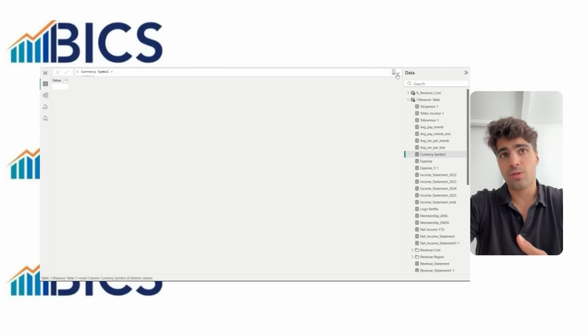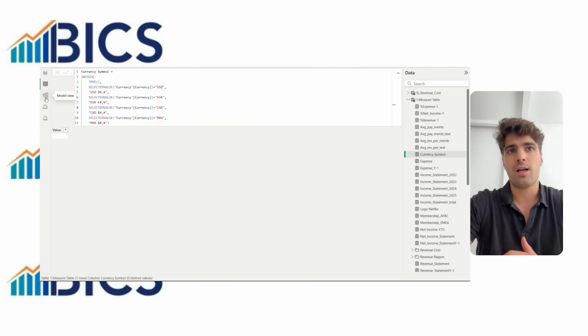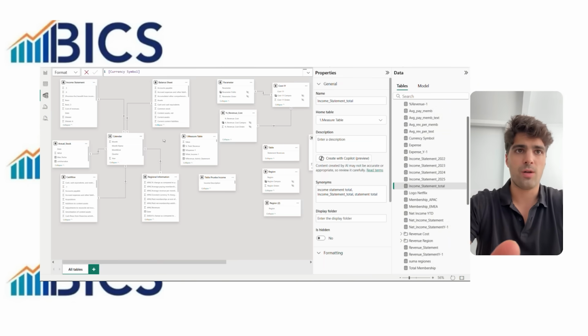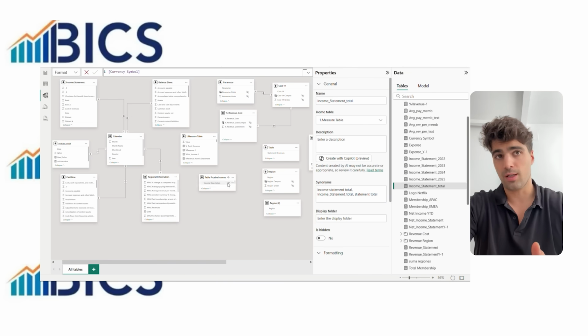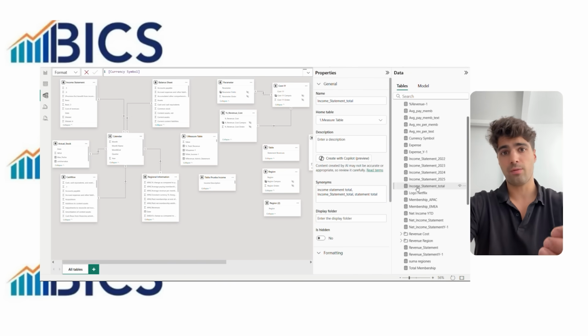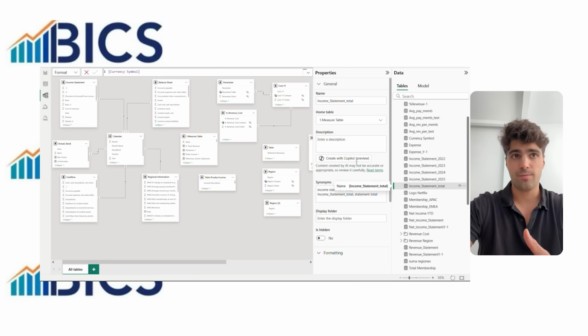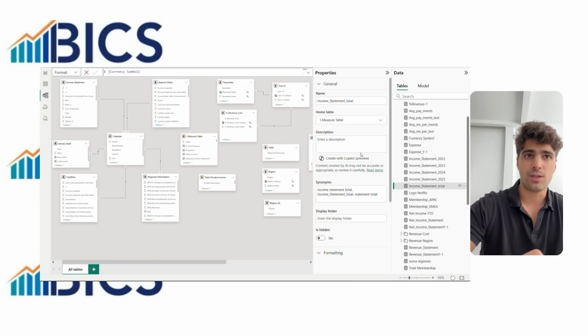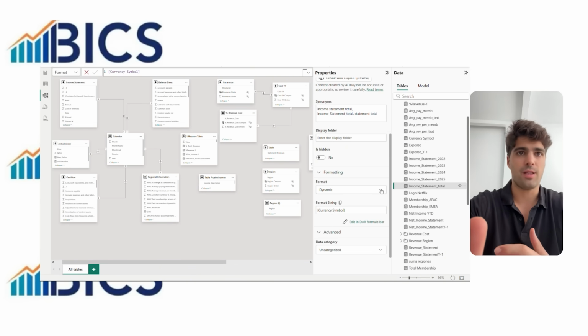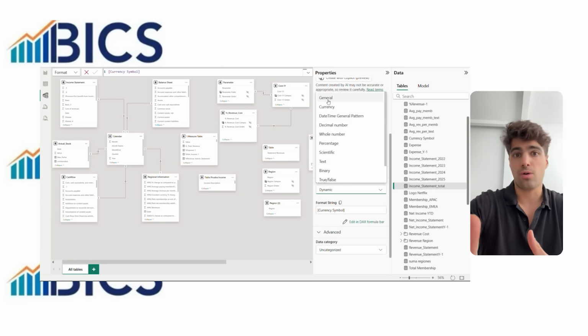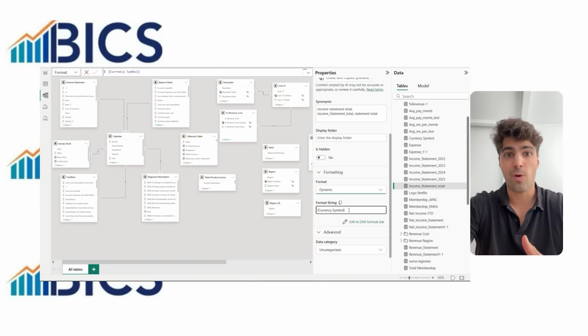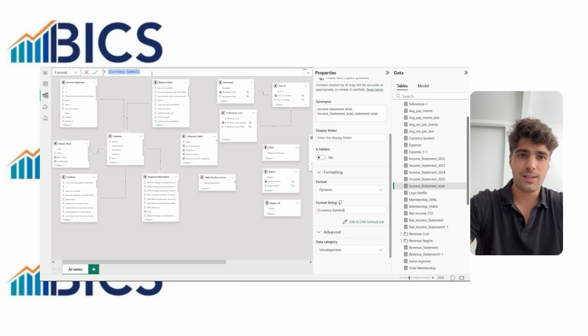Now, let's go to the model view. Here, we can adjust the format of all our measures. I will apply it to the income statement total. Here, we scroll down to format, set it to dynamic, and in the format string expression, we write the DAX expression called currency symbol measure. That is the one we created before. This way, the format automatically changes based on the country selection.